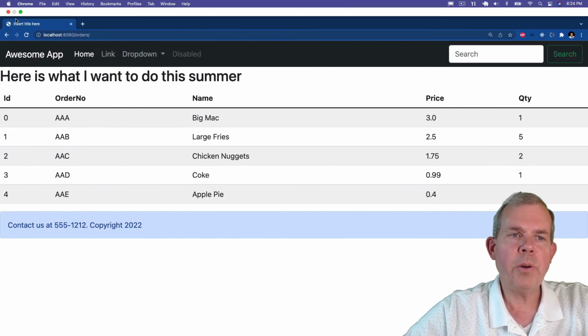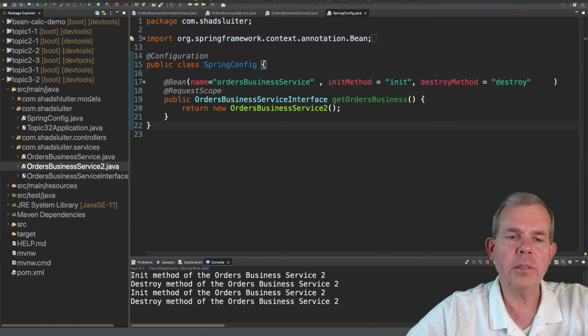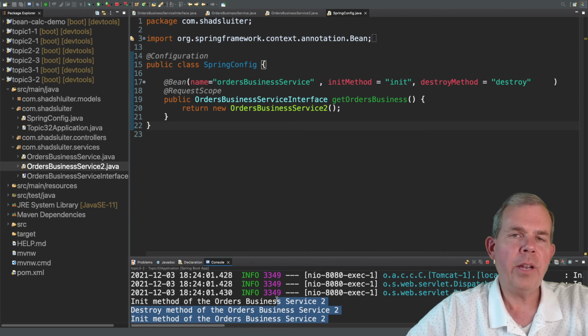So let's try that again. I'm going to choose the refresh, and this time, as you can see, the search results are recreated every time. And let's go back and look at the console, and you can see that we have multiple messages now saying, hey, I created you, and now I destroyed you, and you're only used for one page view. So there's a clear distinction between a session scope and then the same bean using the request scope.